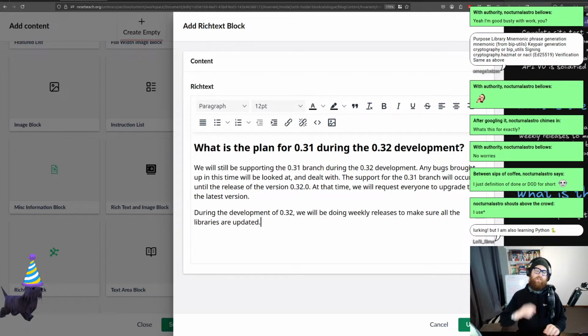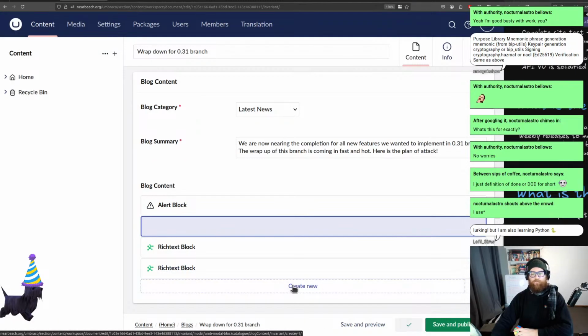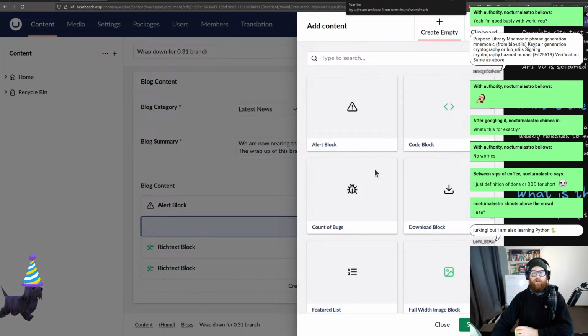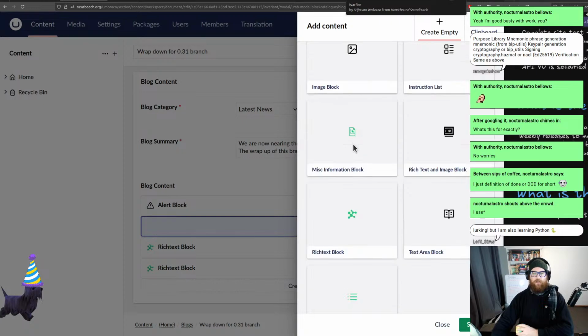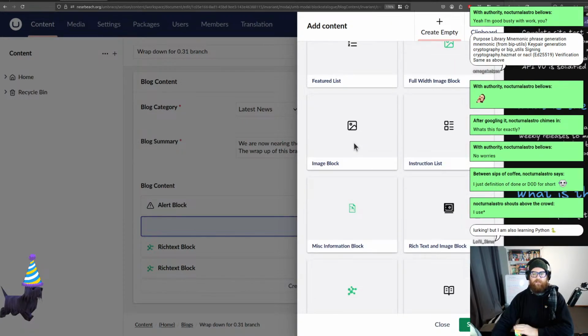Alright, actually, no, I think that covers what I'm trying to say. It's condensed. It's good. I like it. I'm going to go update. And we're just going to go save. So I'm going to create a new one. We are going to do a rich text editor.